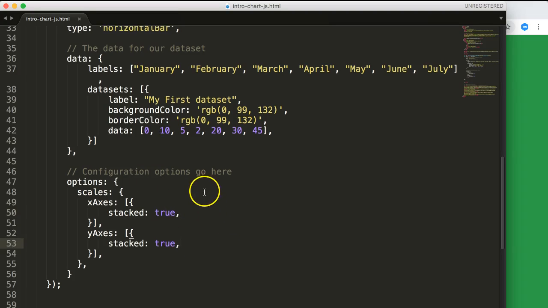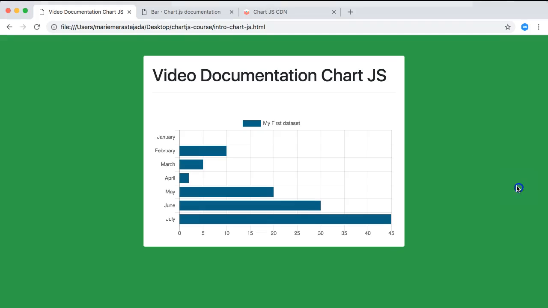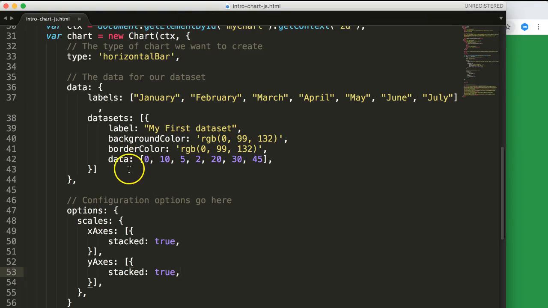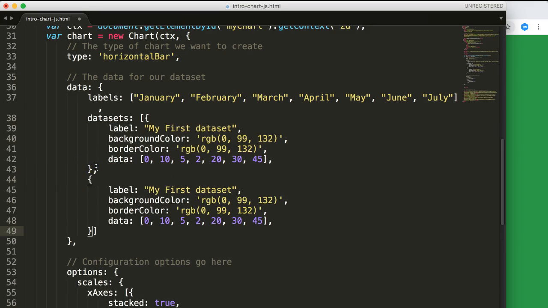So if we save this, we need to have another data, because you will see now nothing happens. It is a stacked version already, but nothing happens. Reason why? We don't have another data set, because you can only stack something if you have something on top of it. So let's put it in here.